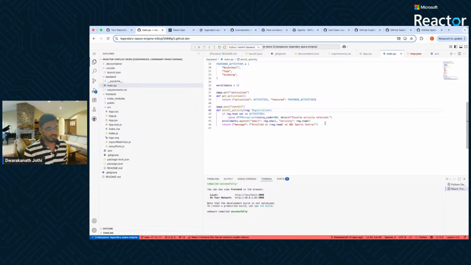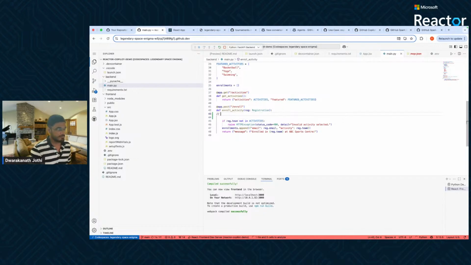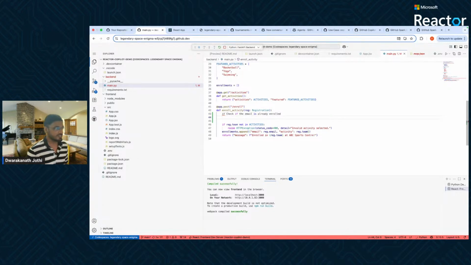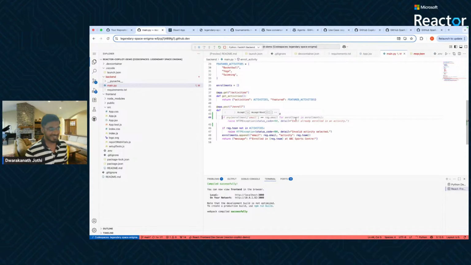If you want to make specific changes, you can use code completions where you specifically ask it to verify, check if the email is already enrolled. I think this is a valid case. Let's see what it actually suggests.